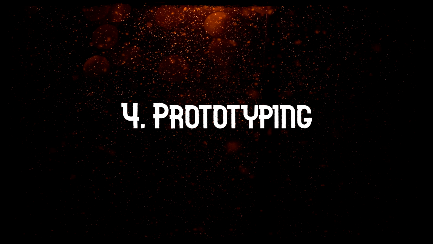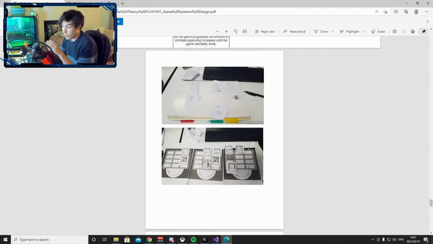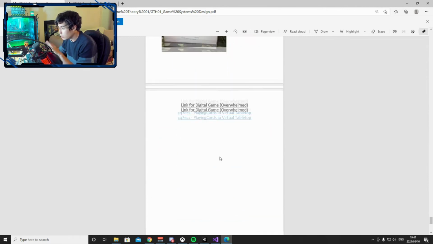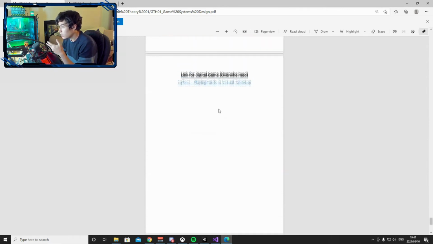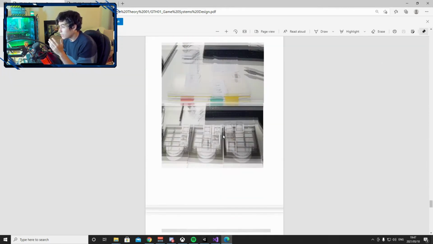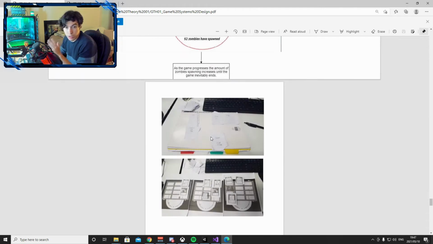And then we had prototypes. Prototyping is a big thing. Although we only have a few pictures here and the link, prototyping is huge. I mean, this is what our game originally looked like.